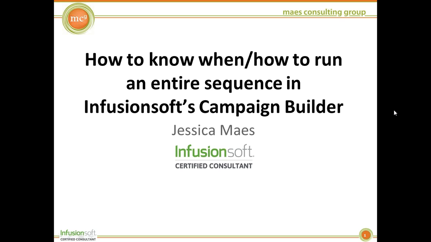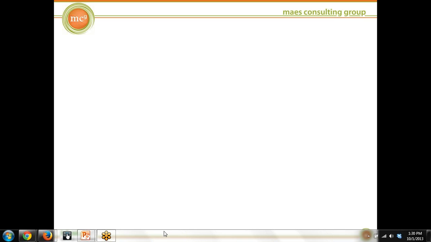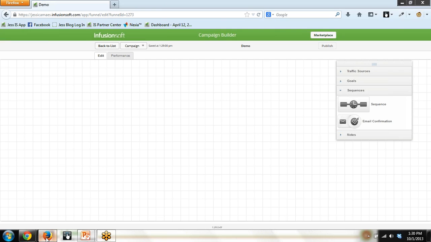how to run an entire sequence in Infusionsoft's Campaign Builder. So this is more kind of showing you your options, and then ultimately you have to decide what's going to be best for the campaign that you're working on. But let's head over into my Infusionsoft application. Go ahead and log in at home if you wish.